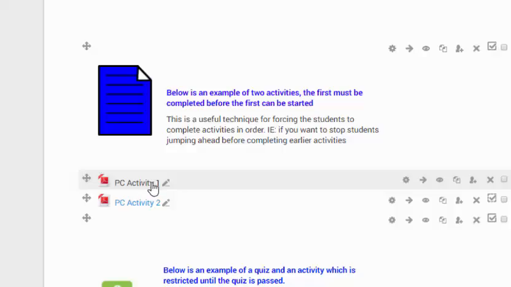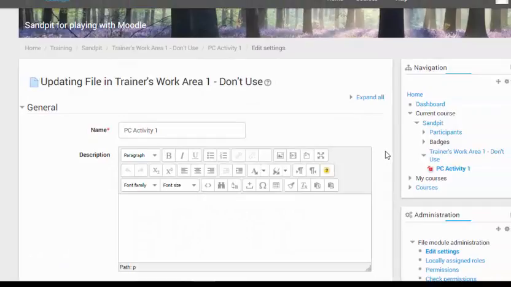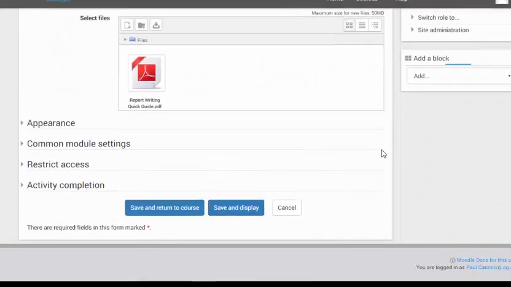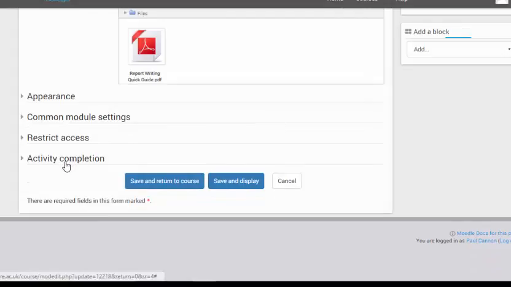What I want to do on this is I want to make sure that the students actually go into the activity before it's shown as completed. I go into the settings for the activity and I don't need any of this. I've already set the activity up. It's just a dummy file. But what I want to do is come down to the section that says activity completion.